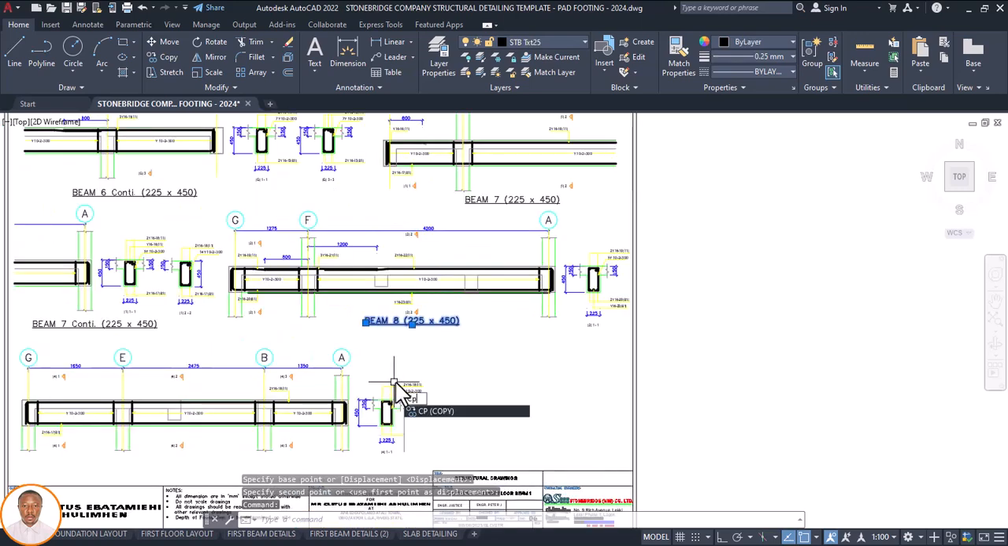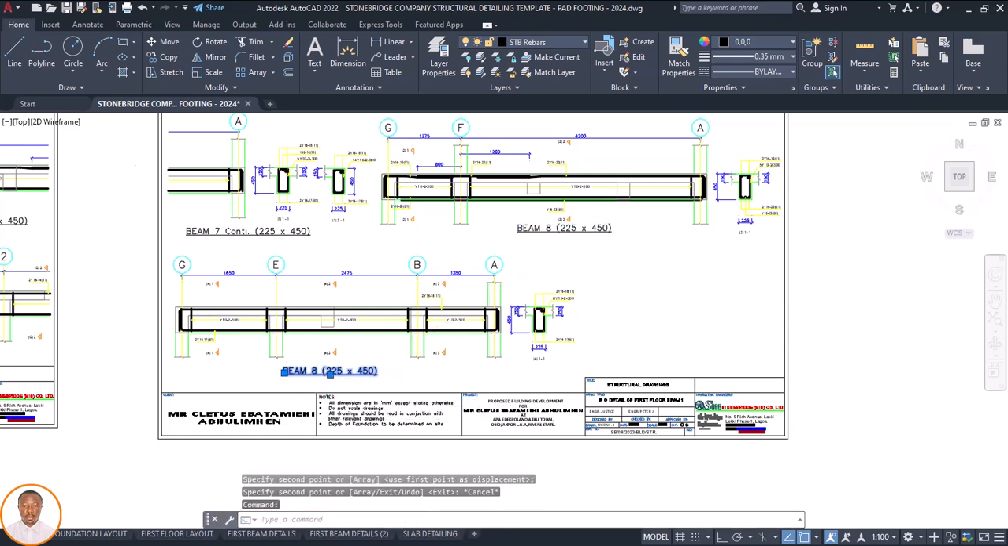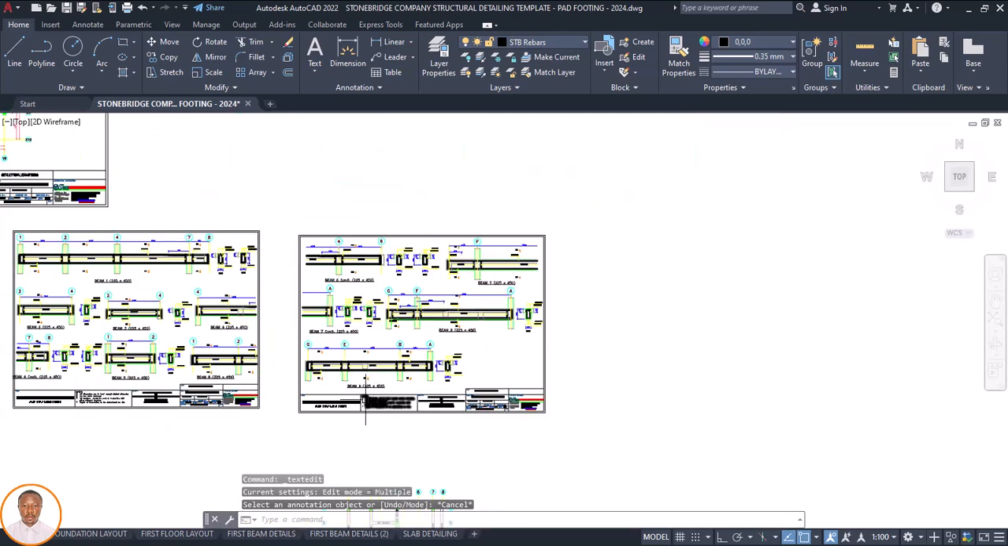This is my what? 9 CP. Enter. I'll come to this place and put it here and put it somewhere here and then rename it as what? As a beam what? Beam 9. Okay. That's beam 9. So we are done with that.